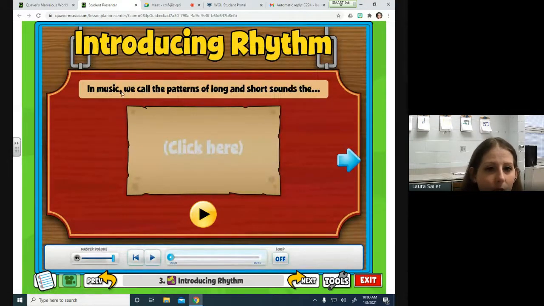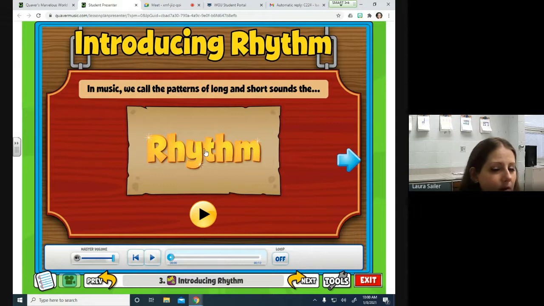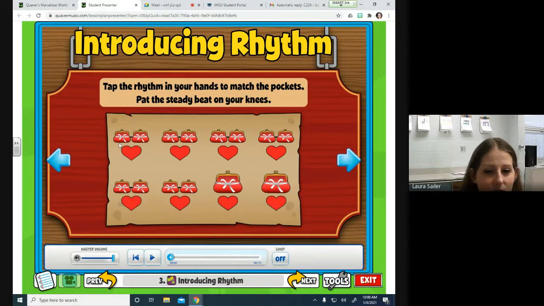In music, we call the patterns of long and short sounds rhythm. Here's a blue arrow, meaning there's more on this screen to look at. Then they show you the answer for Lucy Locket. Tap the rhythm in your hands to match the pockets, so you can practice both your beat and your rhythm.